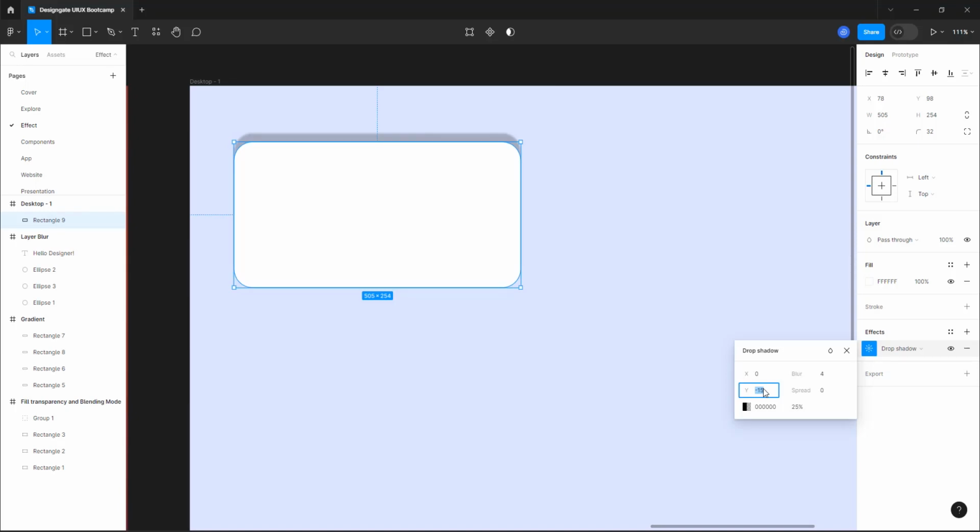Now here's the thing, whatever value you use for your Y or your X, just use double of it for your blur value, because the blur is going to make the whole shadow to have a soft edge. So let's say I use something like 16 here. Okay, what I want to do is to come to my blur value and make it 32. So this is a good rule of thumb for your shadows.